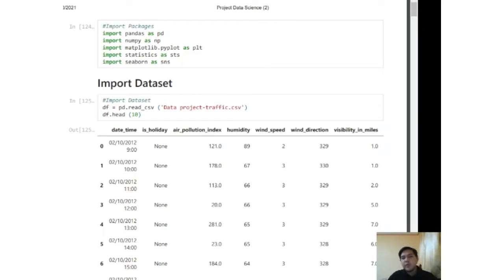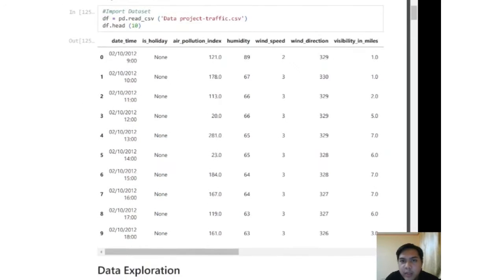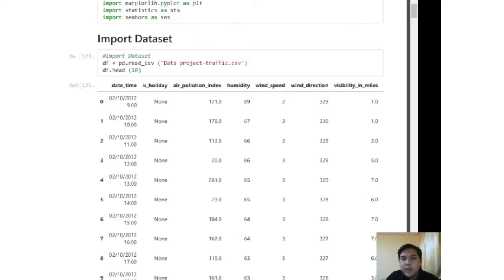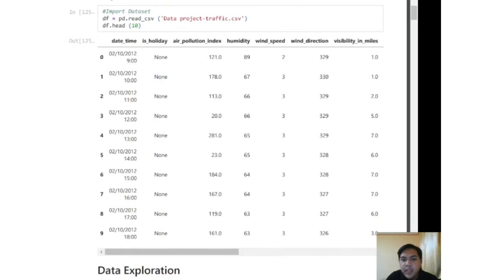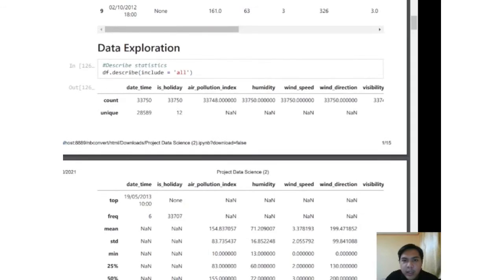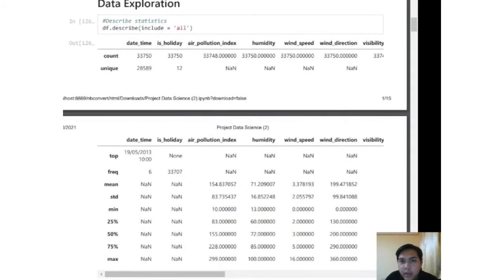Phase 2 is data exploration. We need to check the integrity and quality of the data. So in this project, first of all, we need to import the packages, which are Pandas, NumPy, Matplotlib, Statistics, and Seaborn. Second, we need to import the dataset that was provided to us, DF8, to show the first 10 rows in the data.